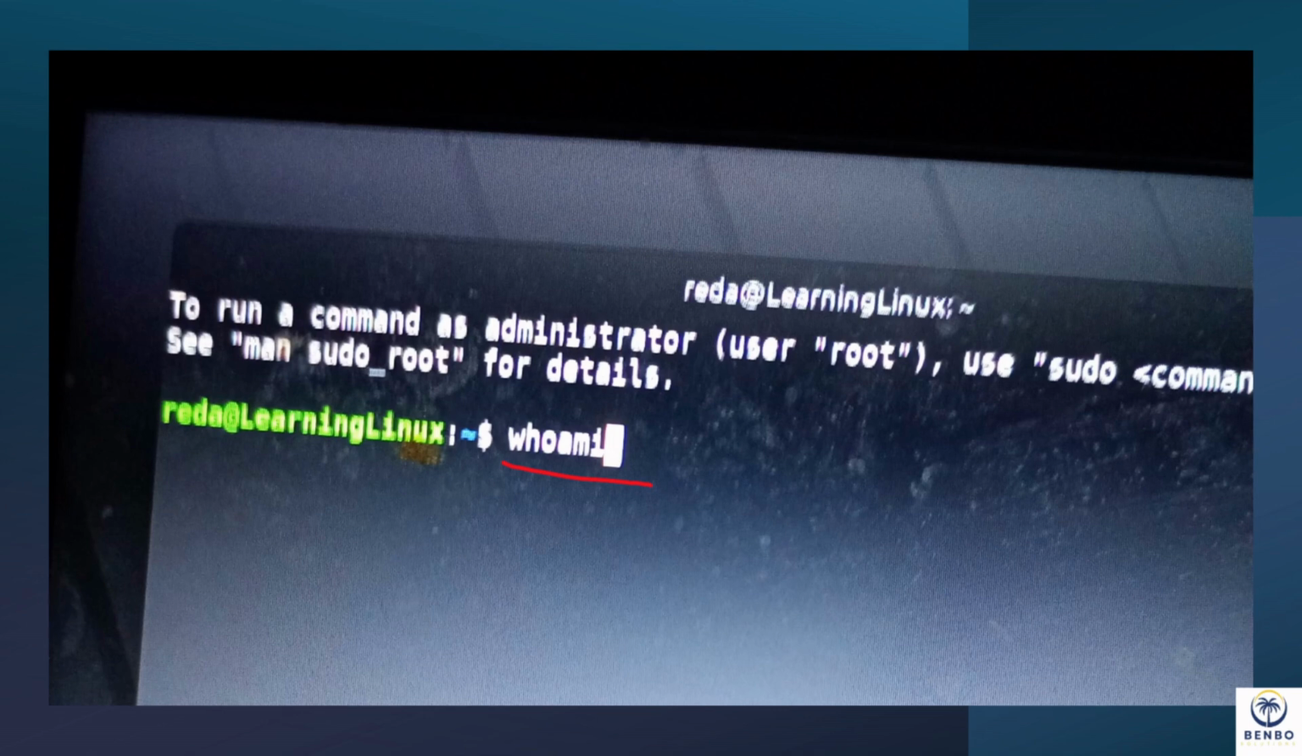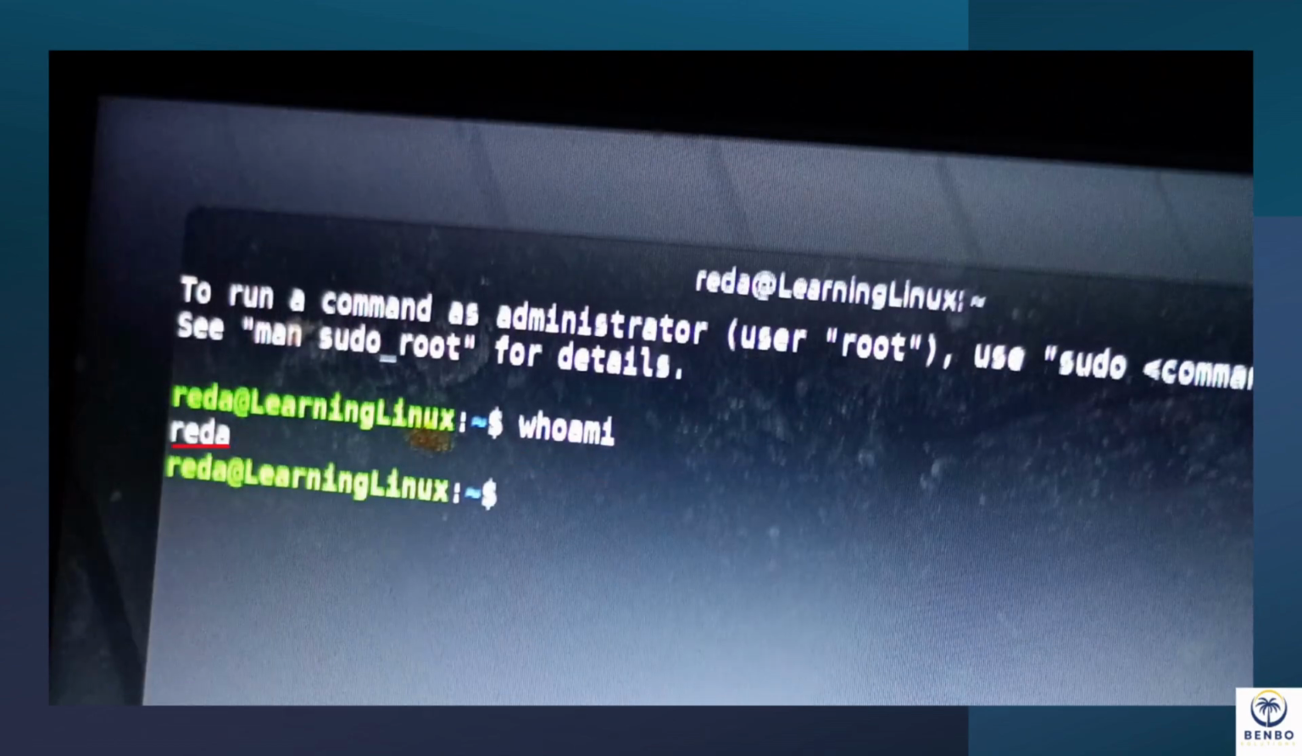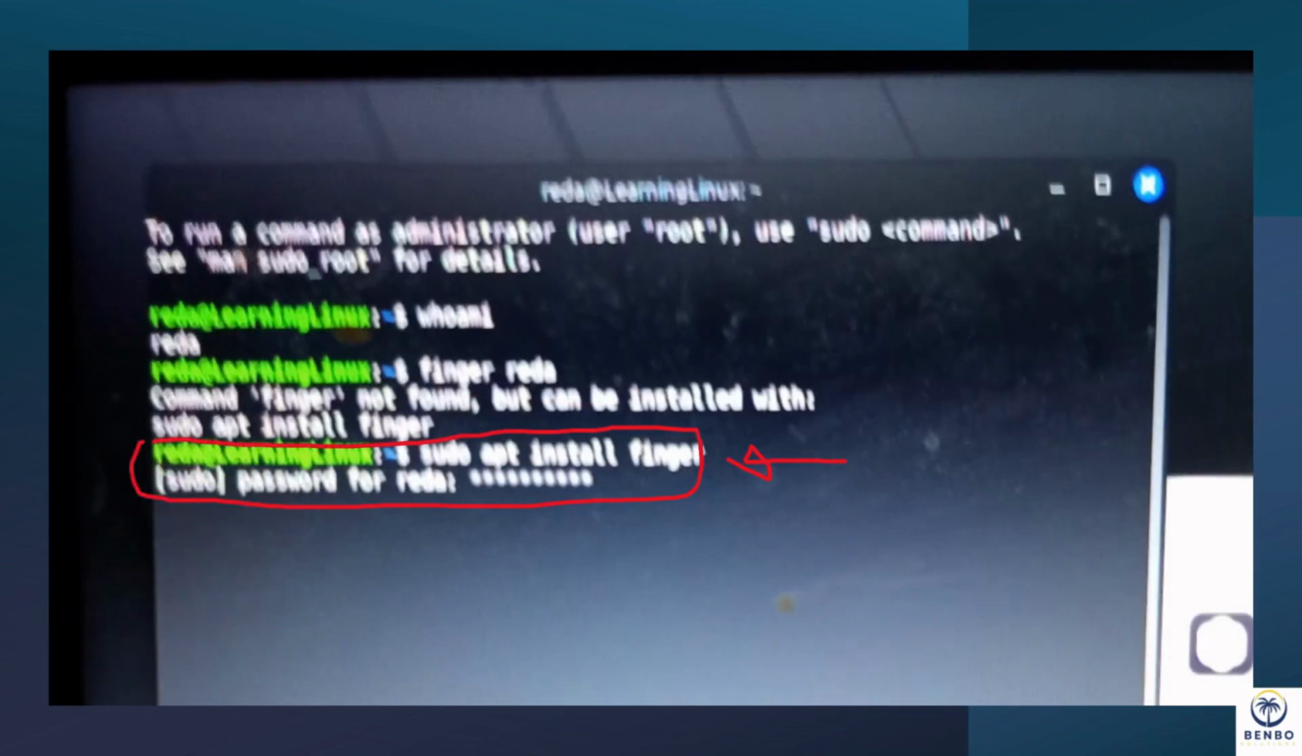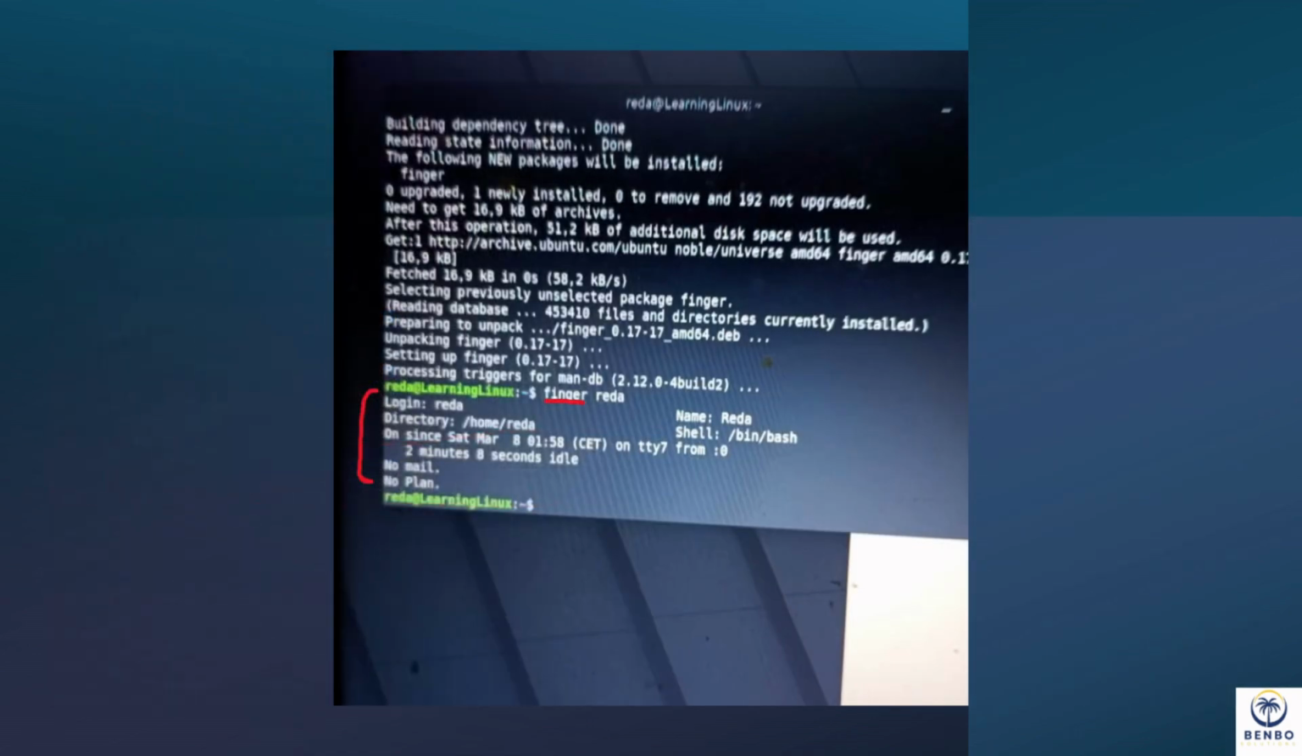Okay, so I entered the terminal and I wrote "whoami" and we got Reda. And then I wrote finger Reda. Command finger not found, but can be installed with sudo apt install finger. I will talk about sudo later, but for now I will not bring it up. Actually, we will bring it up in future videos. So now I wrote sudo apt install finger, and I had to enter my password for my account Reda, and then I was able to use finger Reda.